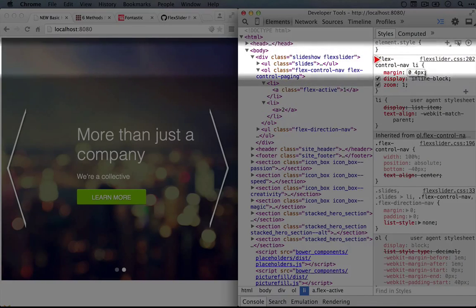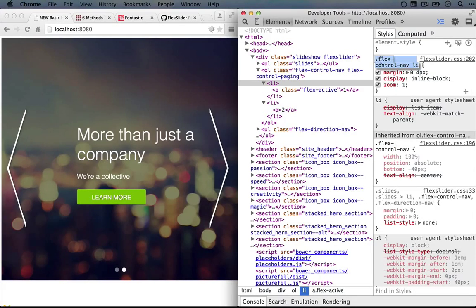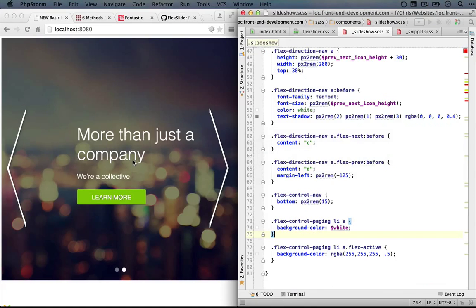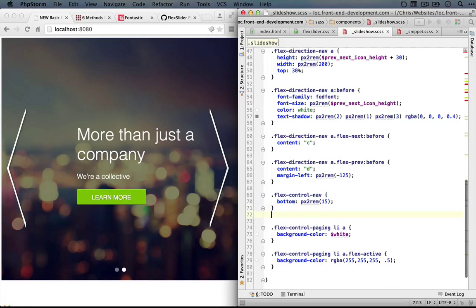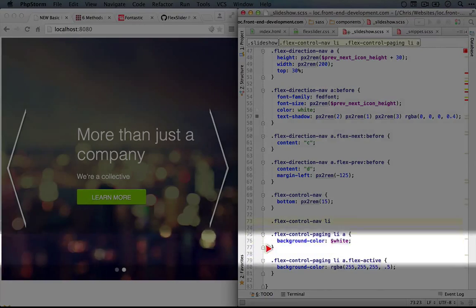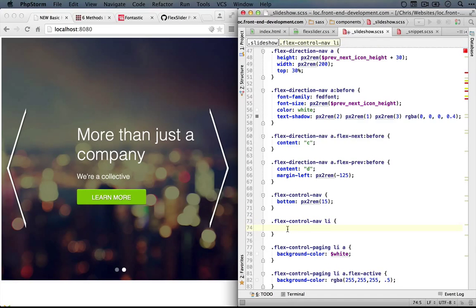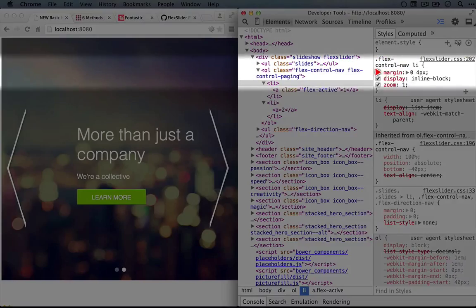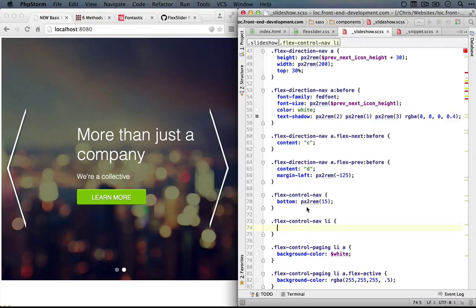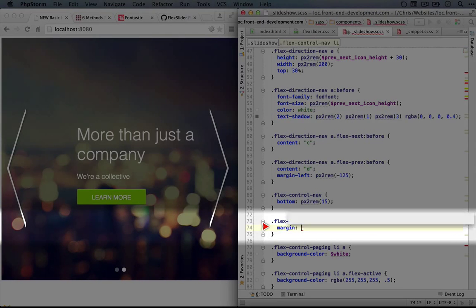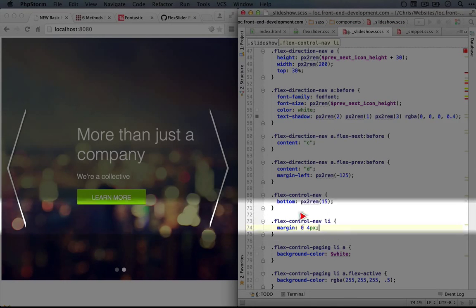And it looks like our selector is Flex Control Nav LI. I'll copy the selector, go back to the editor, and I'll add this above here since it's less specific than these other ones. It doesn't matter too much here, but it could in certain situations. And again, the margin was 0, 4 pixels. So we'll set that here. Margin 0, 4 pixels.